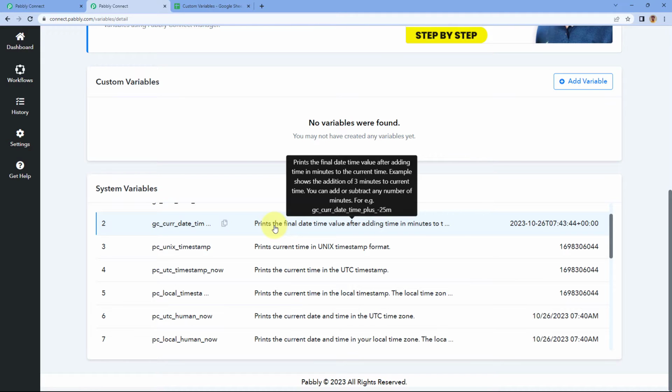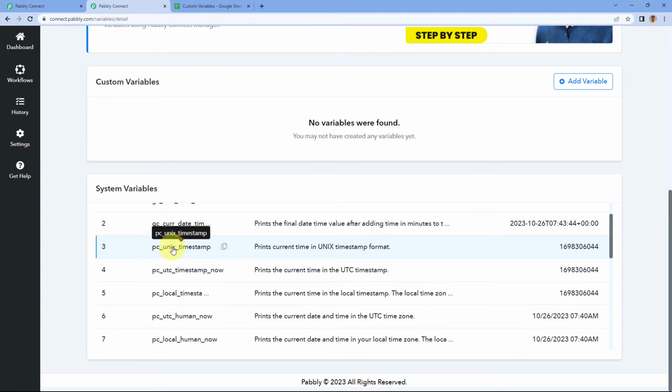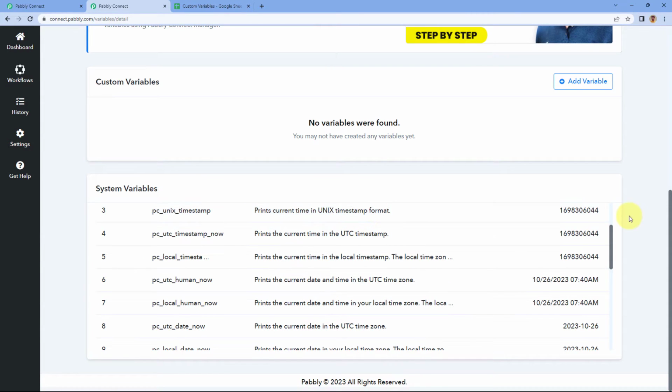The next system generated variable that we have is PC Unix timestamp. It is going to print the current time in Unix timestamp format. So if you want to add the date and time in timestamp format, you can use this custom variable. The next one is PC UTC timestamp now. So it is going to print the current time according to the UTC time zone in timestamp format.